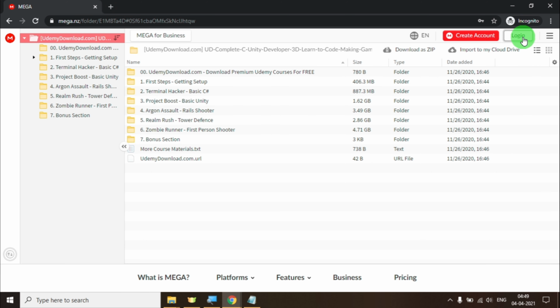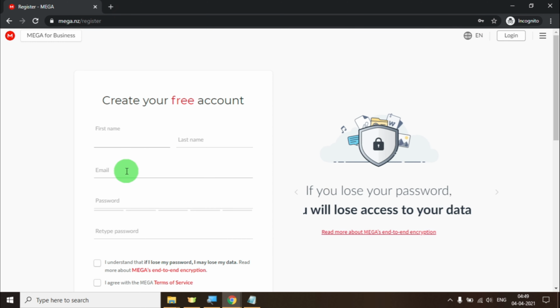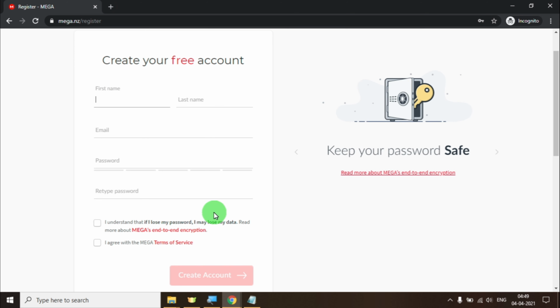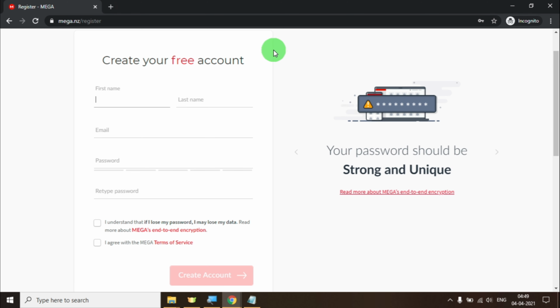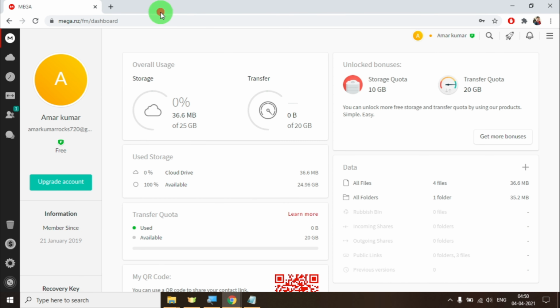If you already have an account, click on login and you can log in. Otherwise, you can create a new account by clicking on the create account button. Here you need to fill in the first name, last name, email, and password, and sign up. Then they will ask you to verify your email, and after you verify it, you will be able to log in to your account. As I already have my account, I am now going to open my logged in account.